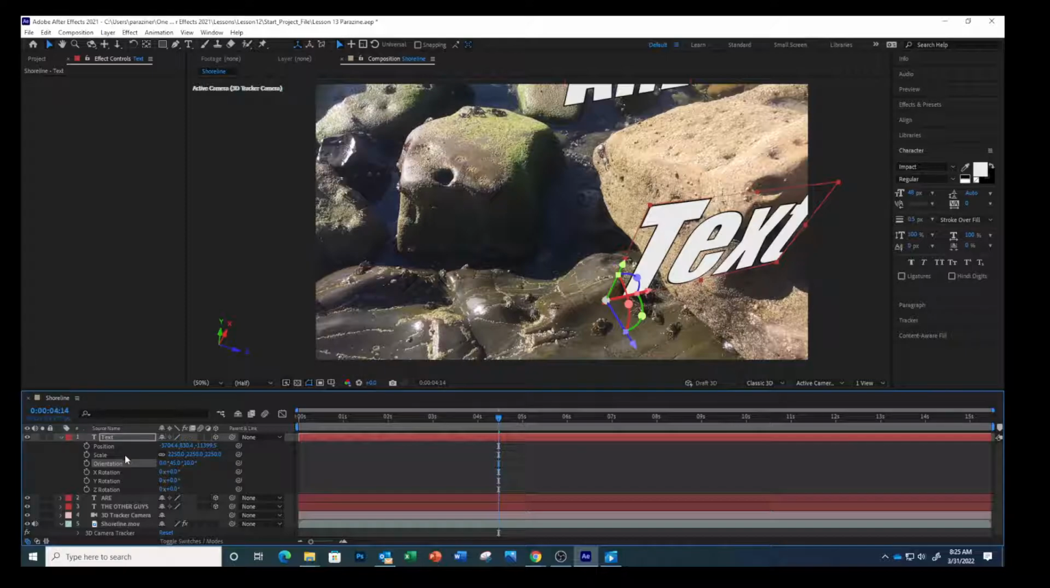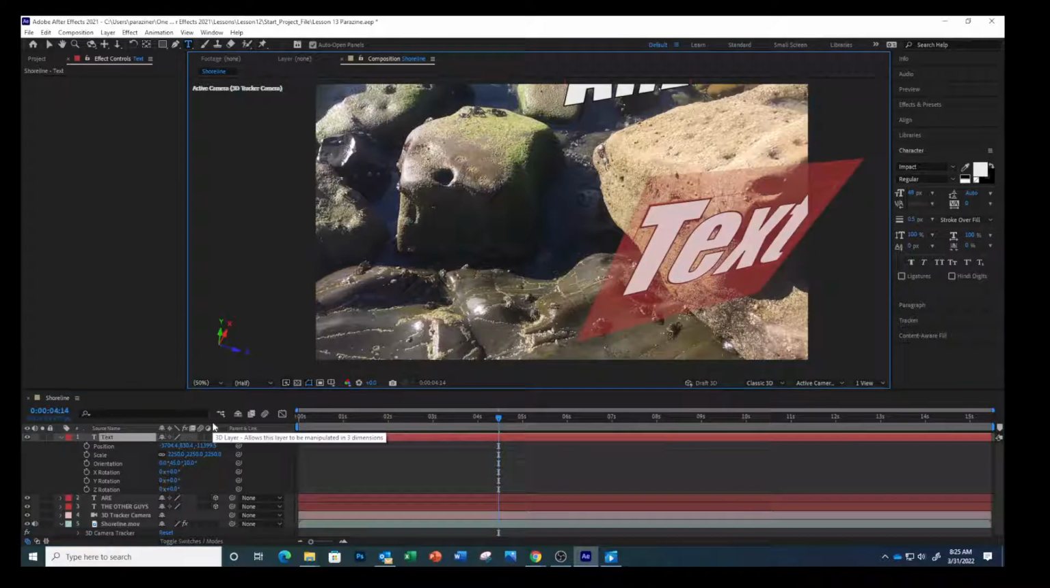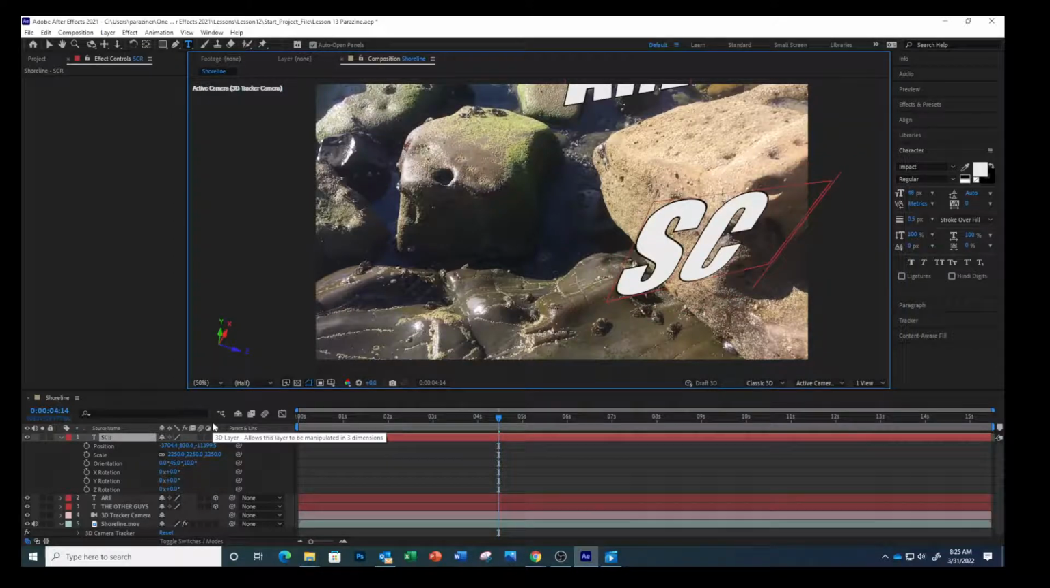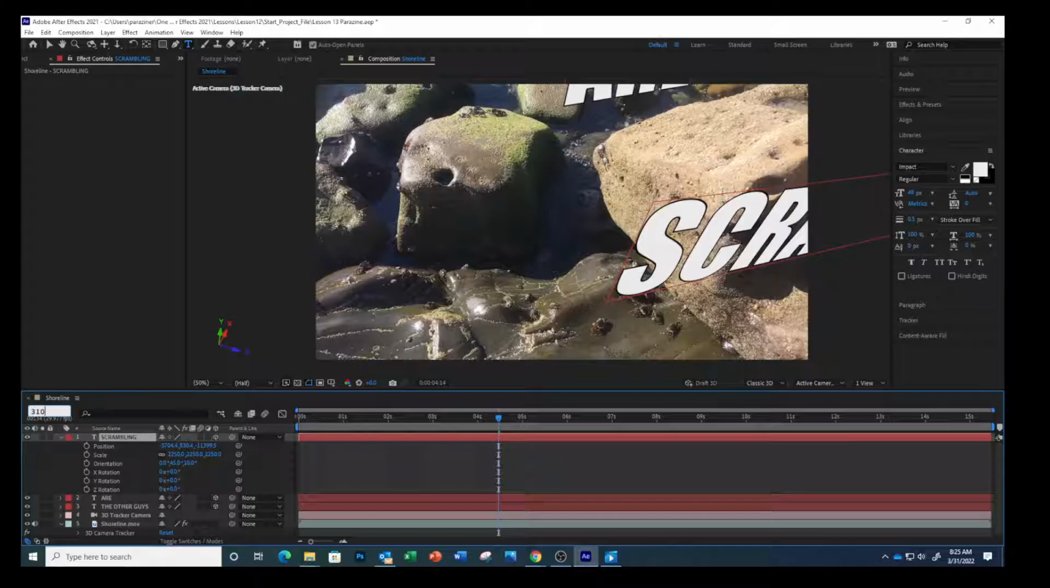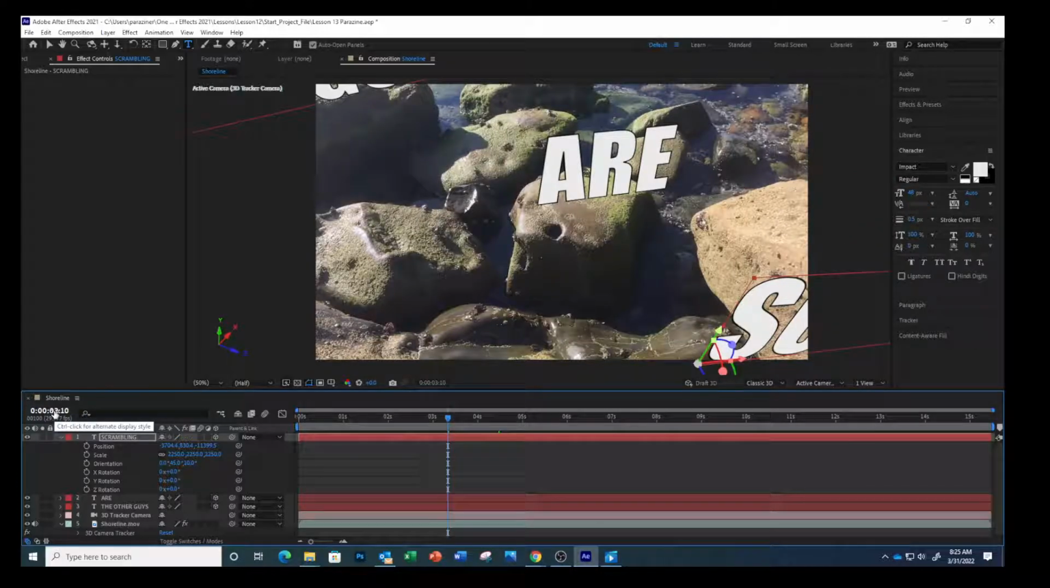Double click the layer properties or the text to where it's editable and type scrambling. For those of you who don't know how to spell scrambling, it's S-C-R-A-M-B-L-I-N-G. Go to 310 on your timeline. This is where the text should first be visible.